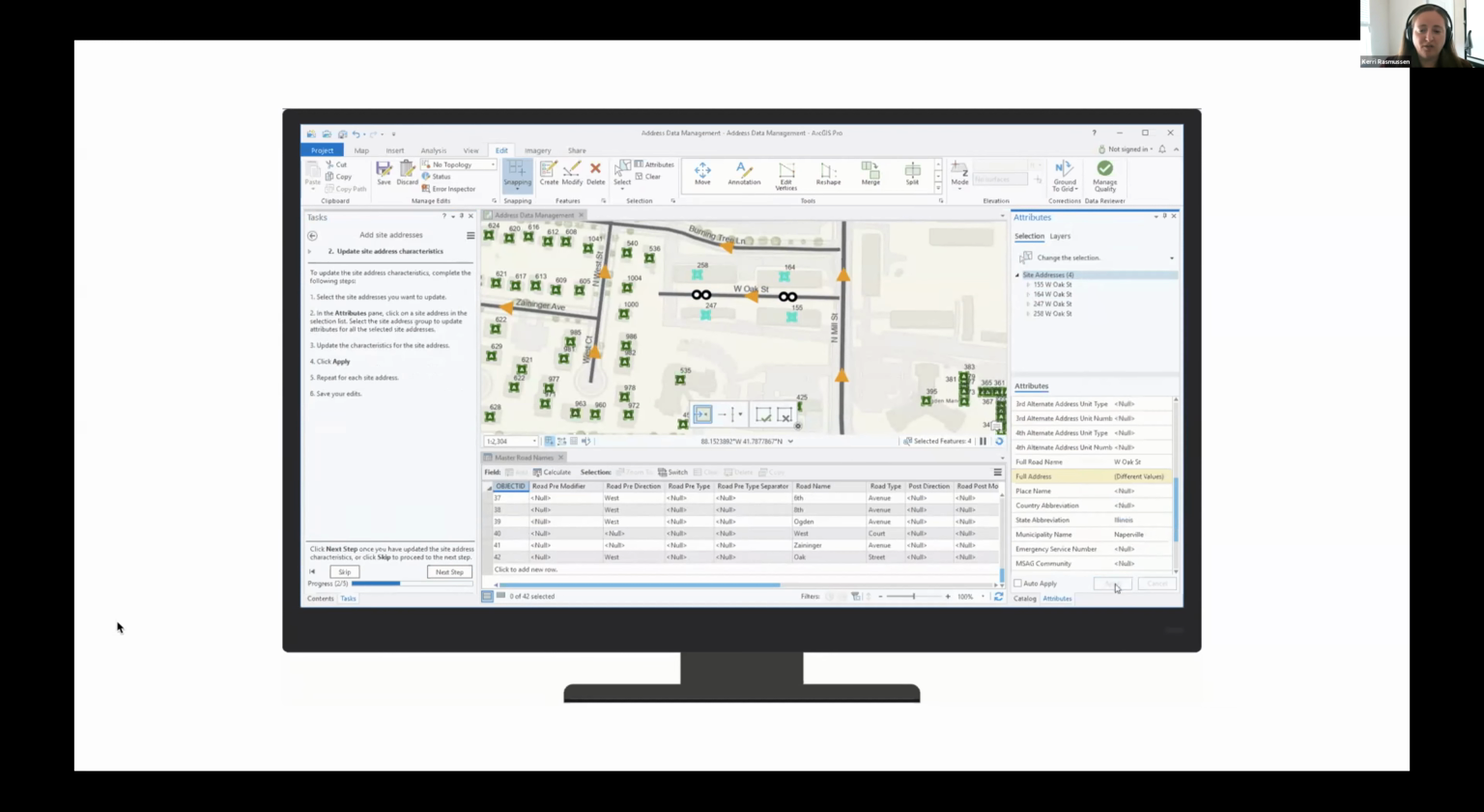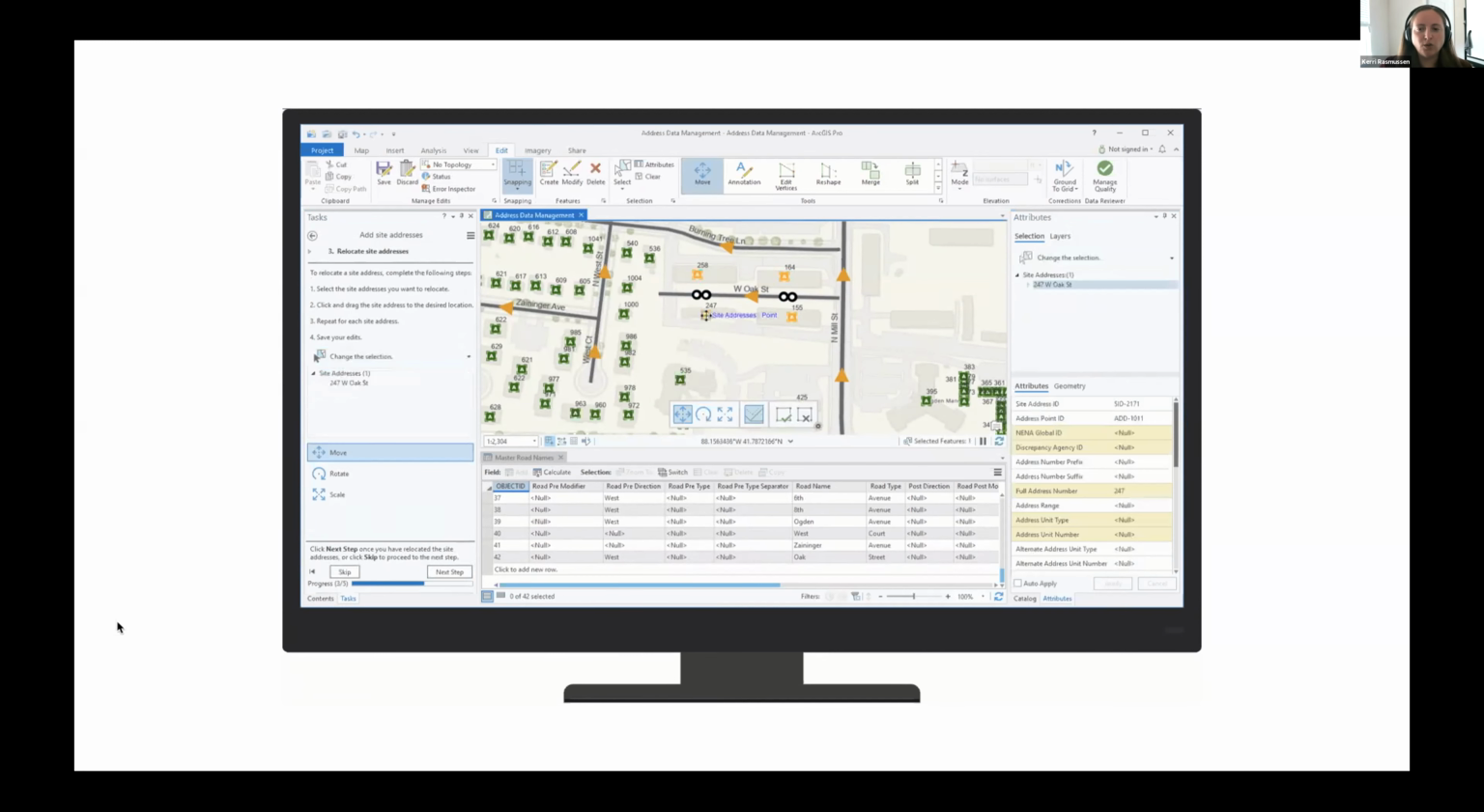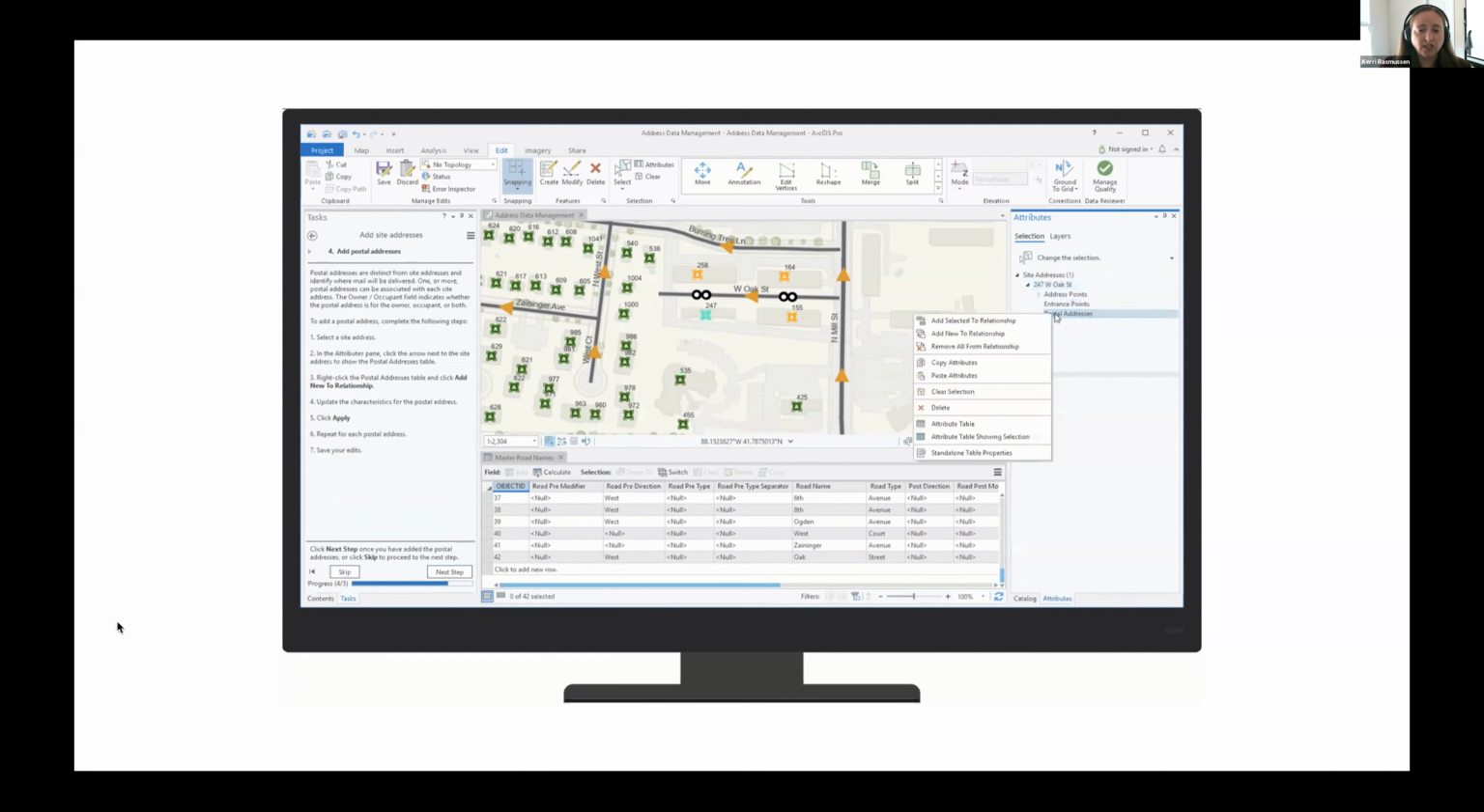And click apply and repeat for each site. Step 3 is relocate sites if necessary by selecting them and dragging them to the desired location. And step 4 is add the postal address for the site. Select the site address, click on the arrow next to the address to show the postal address table.